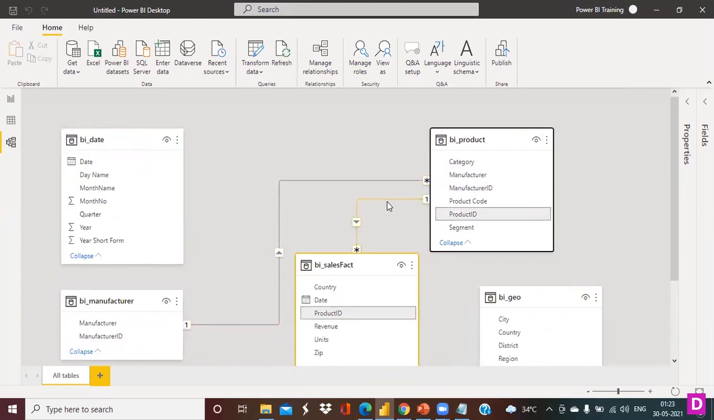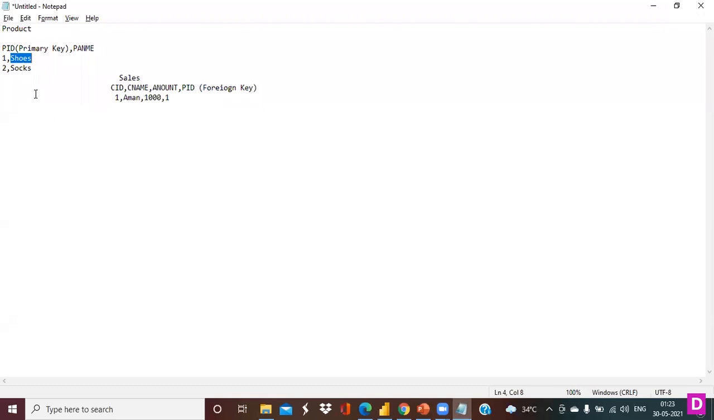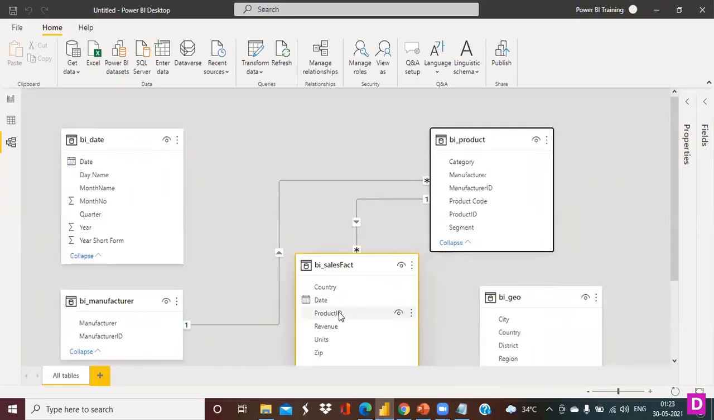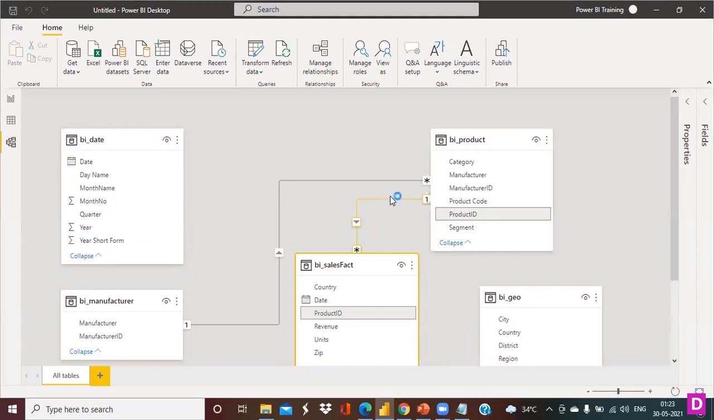Just to understand the purpose, if I remove this relationship, you can see these two tables, the product ID and the sales fact, the same example I was using here. These two tables are connected using the product ID column. As soon as I click on this, I can see that these two tables are connected using these two columns from the two tables. If I remove this relationship, let's see what will happen.